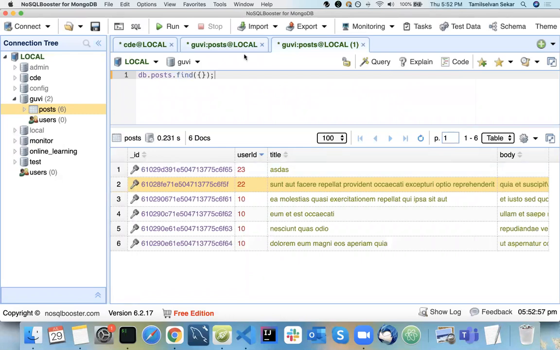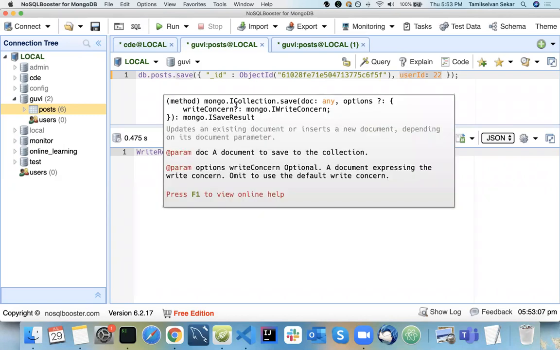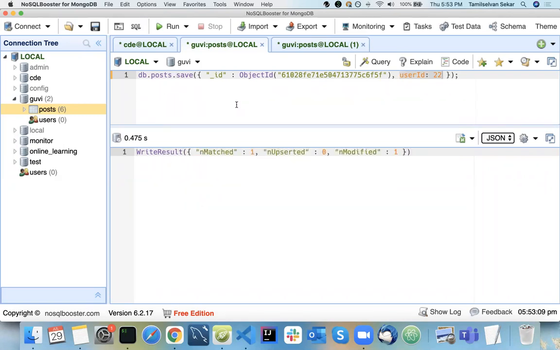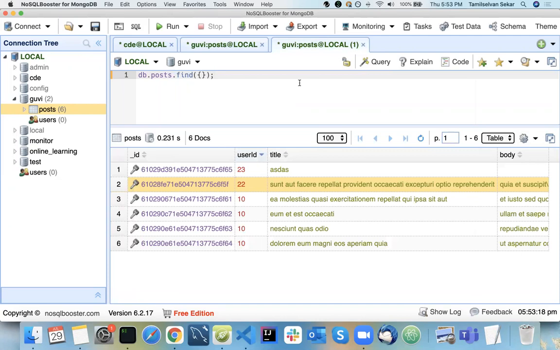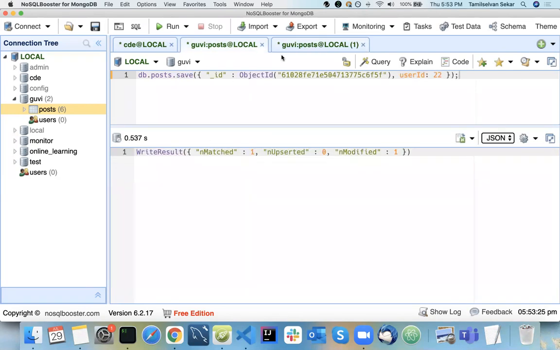Suppose you update it using save, with the same ID. Whatever data you have in this particular object will be entirely replaced into that particular record. So now your record will have only 22. If I do this and go here, see, title and body property will be removed. It will be entirely overwritten. Whatever you pass inside save will entirely modify your document.